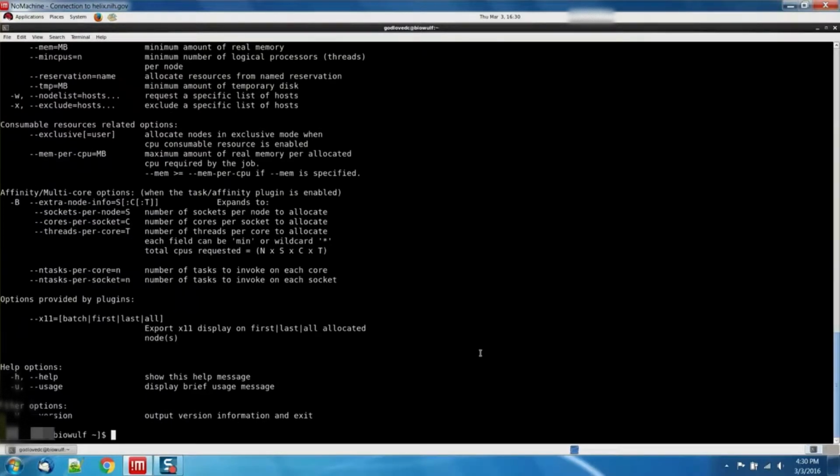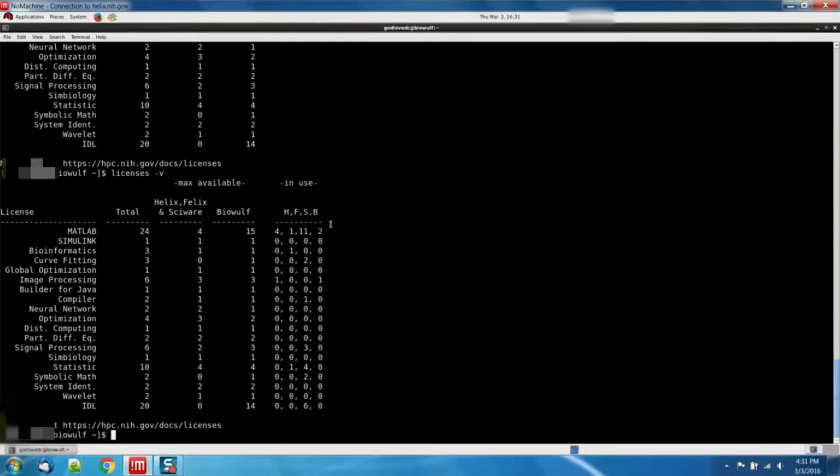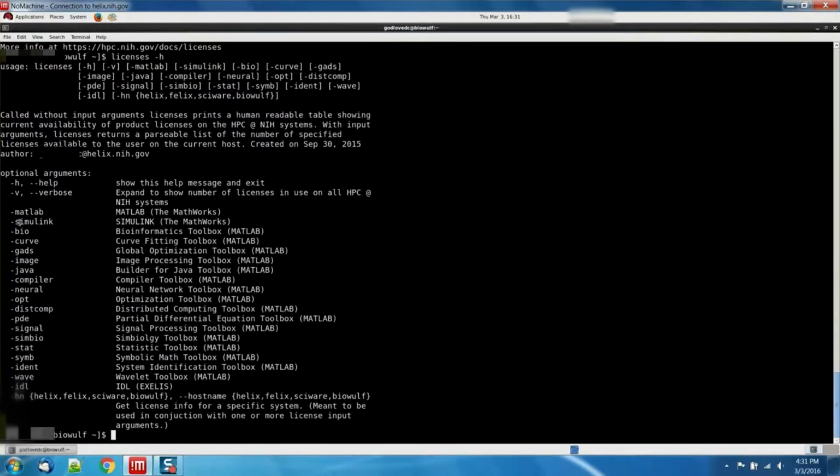Okay. Also, it came up earlier in the class during the lecture: how do you know what the short names of the licenses are that you're supposed to be allocating? One way to get at that is to use the licenses command. So licenses gives you the state of the licenses on the system currently. You can use licenses with the dash verbose option to see exactly how many licenses are allocated on each of the systems. And you can use it with the -H option to get help, and that's going to give you the short version of all these different toolboxes.